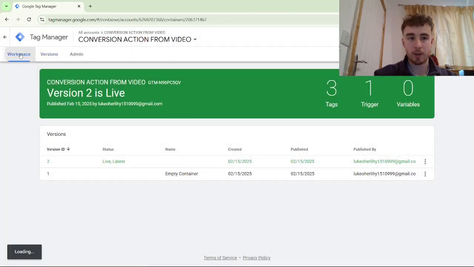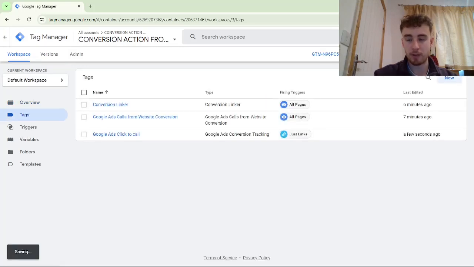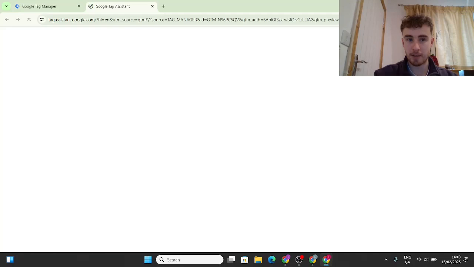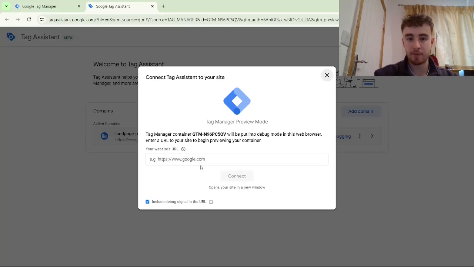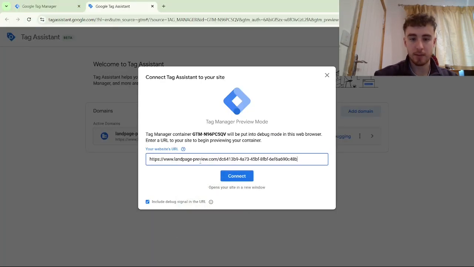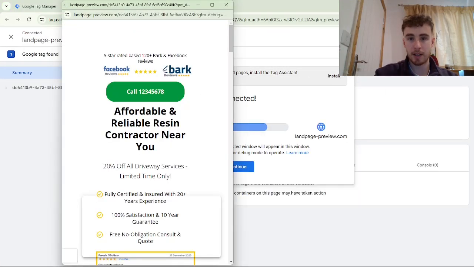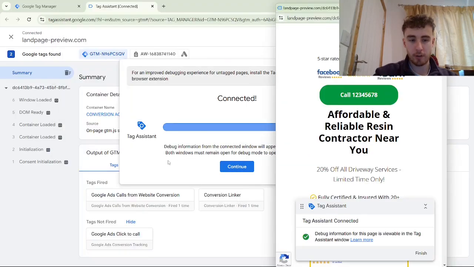And now we're going to come back to Workspace again and go back to tags. What we're going to do now is preview, and this is where we make sure that the tags fire and that our conversion tracking is working. So we're going to grab our landing page URL that we have published and installed our head and body tag on, and come back to the tag assistant to paste in the URL and press connect. And you should see here that your landing page itself opens. And also what you should see straight away is that the Google Ads calls from website, so when somebody calls you, and the conversion linker itself are both fired, which is exactly what we want to see.